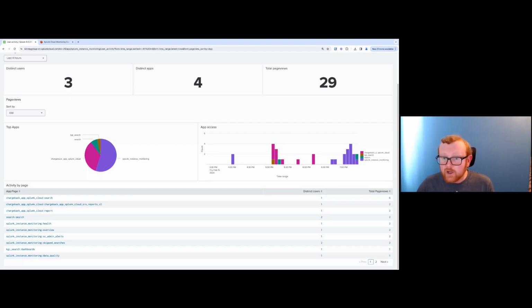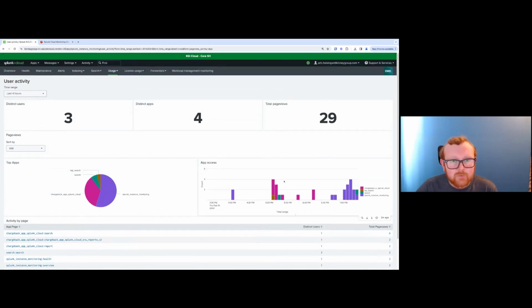Is that because they're not needed? Is that because they're not valuable enough? You can go from there and see if there's any way you can improve those pages, improve those searches, make them a little bit more useful for your users.